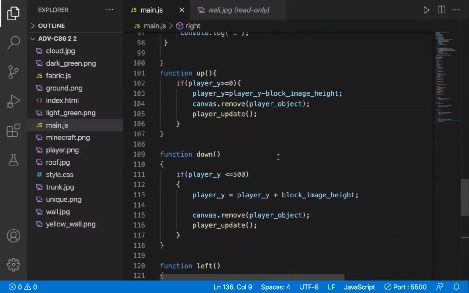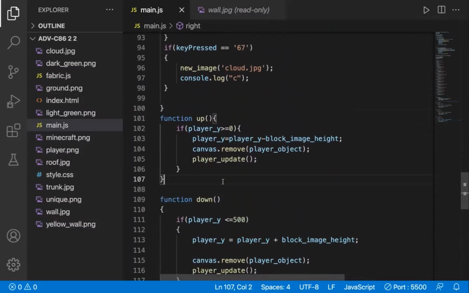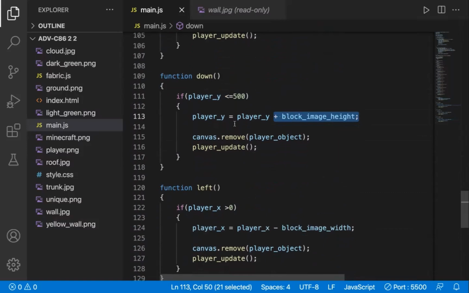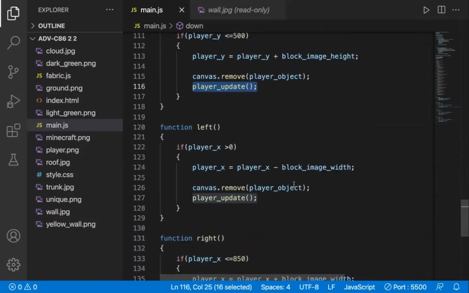For this, let me show you. I've already done it. Over here, I've done it for up. Now this is for down. For down, my player should be on the top, so to go down it should be less than 500. Less than 500 is somewhere around 0. Then only it will come down, down, down, down. If it is going down, we have to use a plus sign, removing the previous character and then updating a new one.